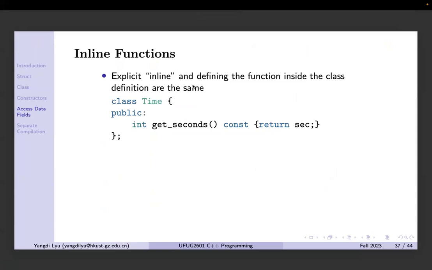So we have two ways. One is explicit inline: put inline before the function definition. Another way is just to define the function inside of the class, like this getSecond. This one we are not saying is inline, but a compiler might treat it as an inline function. So that's the implicit way.